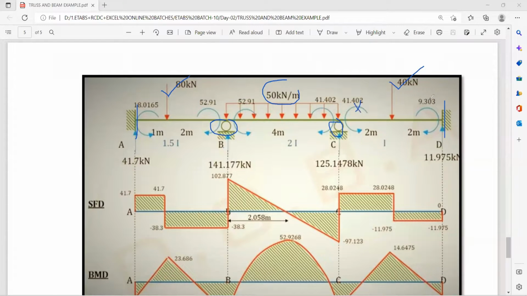This moment is not actually the loading. These are the results. You might have studied the moment distribution method in your academics, in your engineering bachelor. Am I right or wrong? Have you learned about that? Moment distribution method. Yes, sir. So this problem has been solved by that moment distribution method.